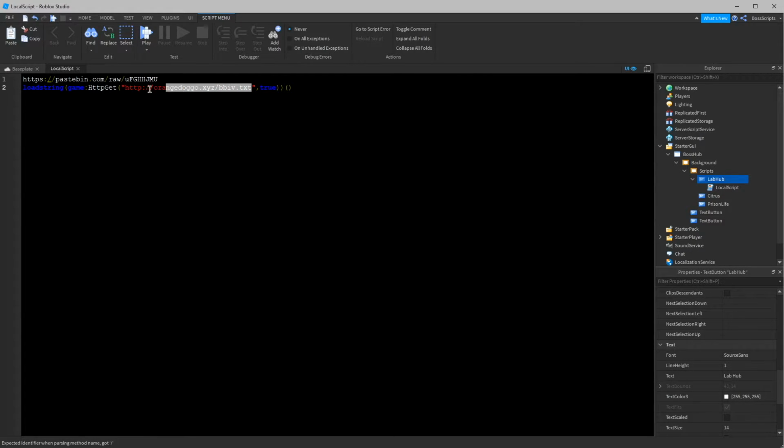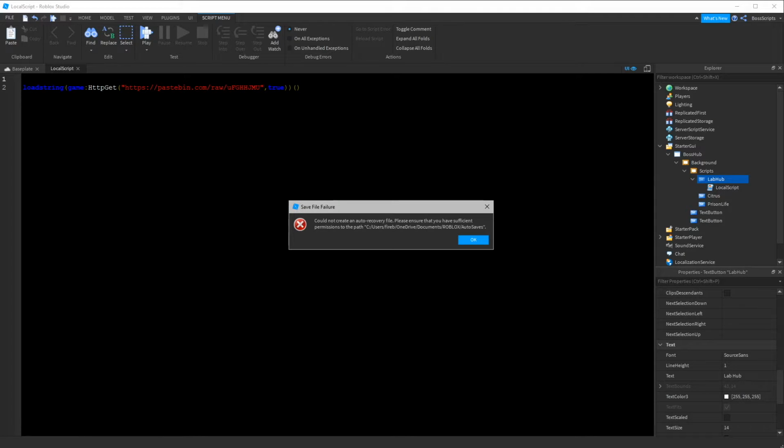So here is what a load string looks like. Alright. So you see this right here. You want to grab the pastebin and put it where this is. There. You got it working. That's all you have to do for a load string. But for this, we're going to have to add something a little bit different. So when you do it like this, the button doesn't just immediately work. I keep getting this error.